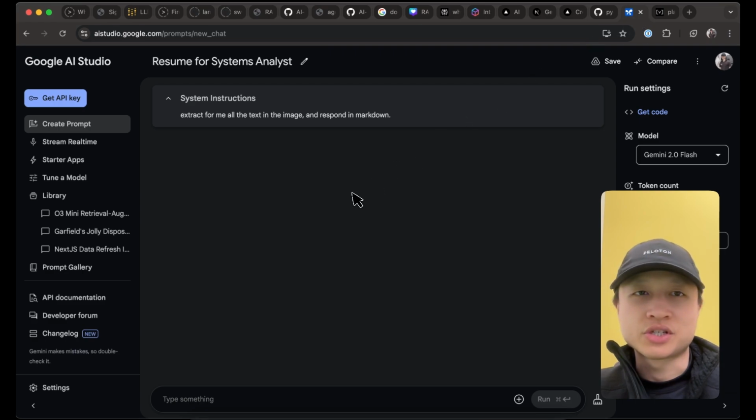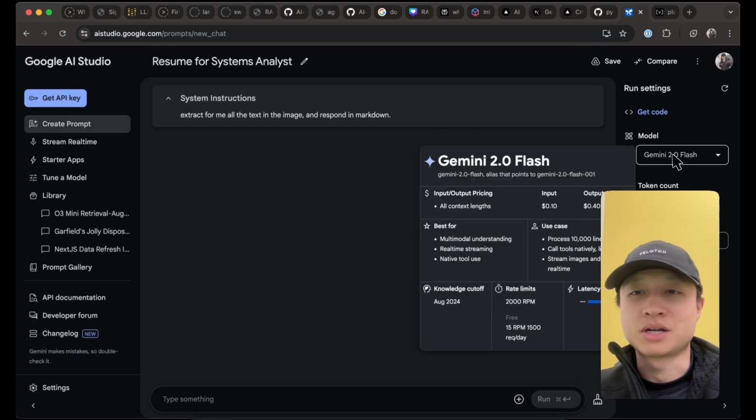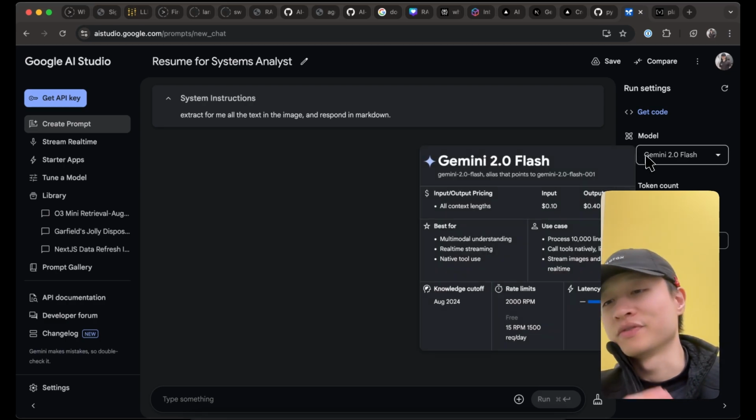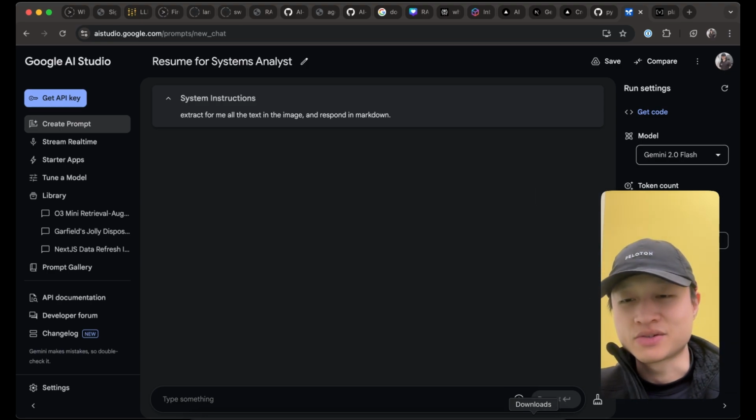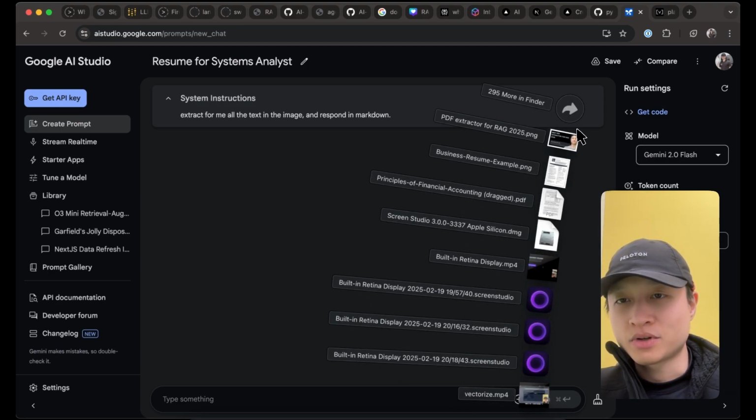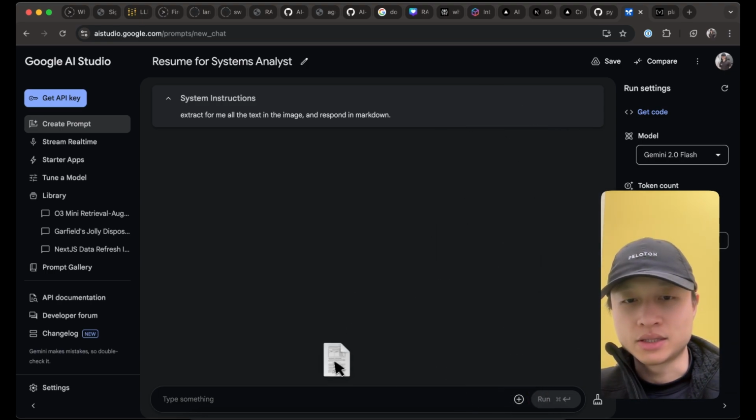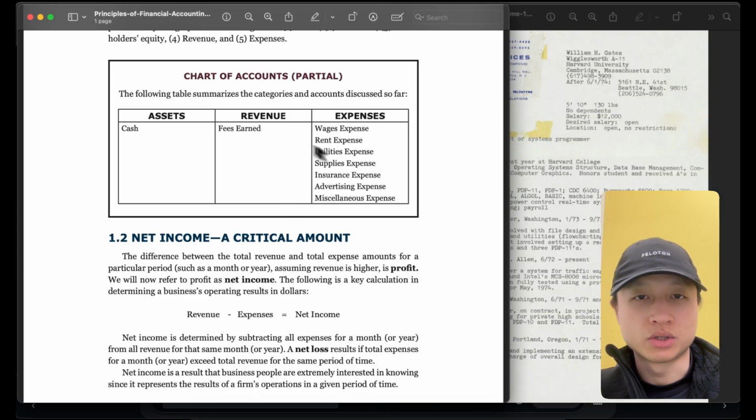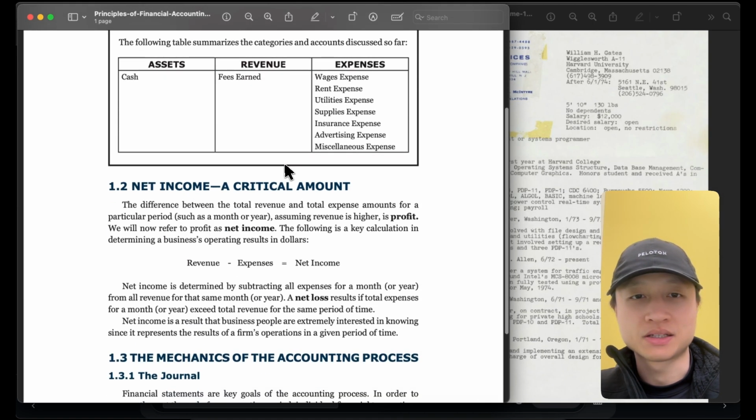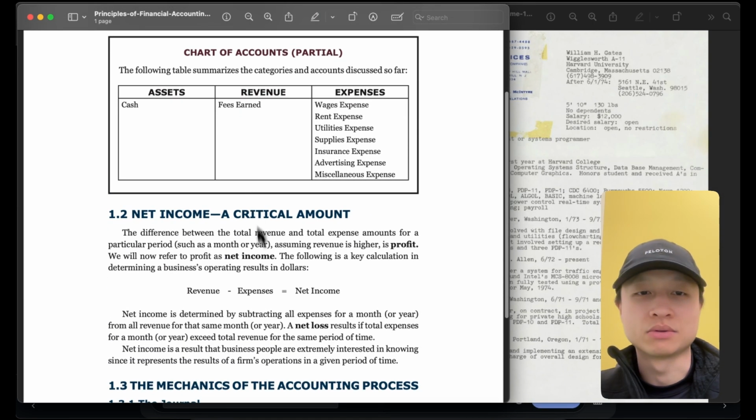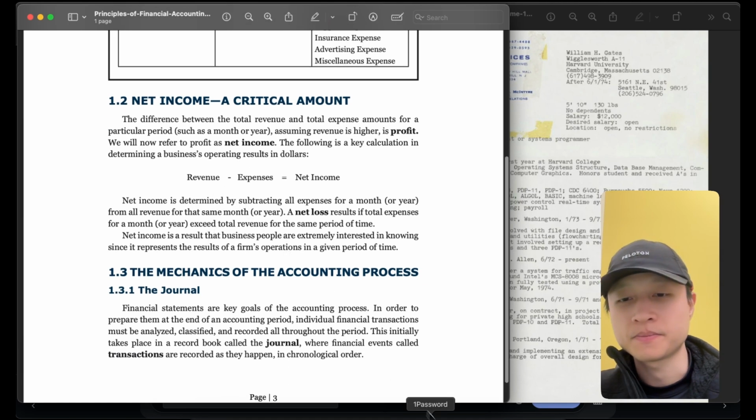First, I'm going to show you how to do that in Google AI Studio, and we're going to be using Gemini 2.0 Flash, which just came out a couple days ago out of experimental. So now this model is GA, and this is a great model. What I'm going to do is throw in the same PDF that I was just showing you here, which has not only text, but also a table and some formula in the middle here.